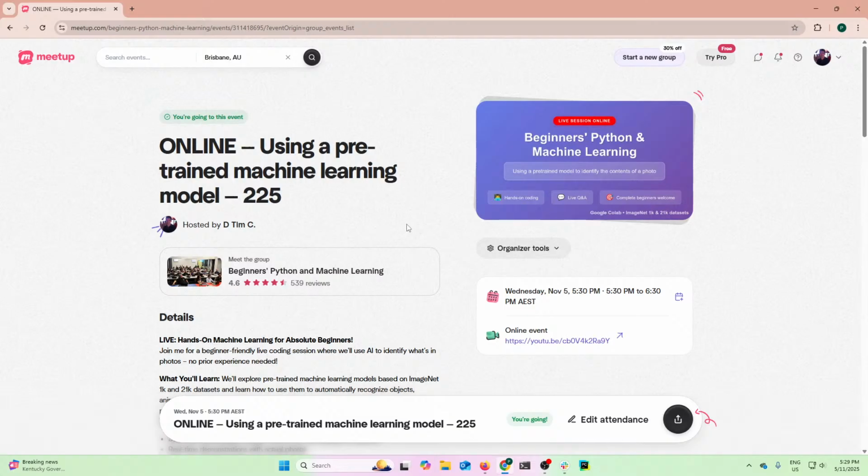So we're a regular meetup group where we discuss Python issues and how to help beginners get into Python, and we also look at machine learning. And today we'll be doing a little bit of both.